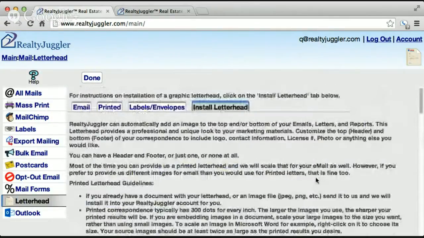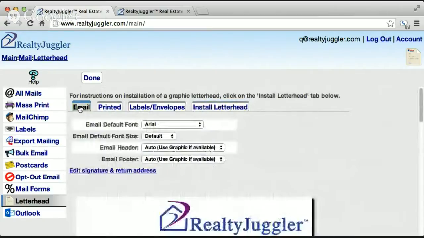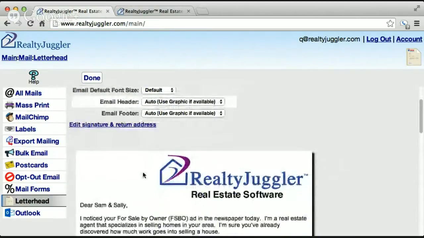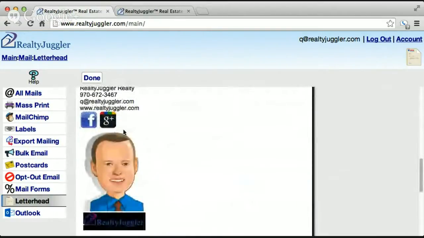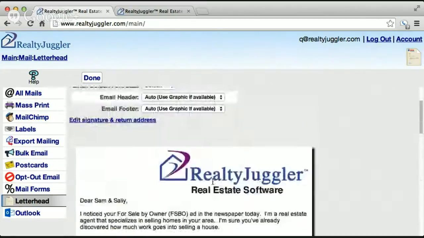In this particular account, I've gone ahead and installed the letterhead already. I've made that request, submitted it, they've sent it back to us, and it's installed. So on the email tab, I've got a letterhead already installed, and you can see my signature with the things I've added to it.